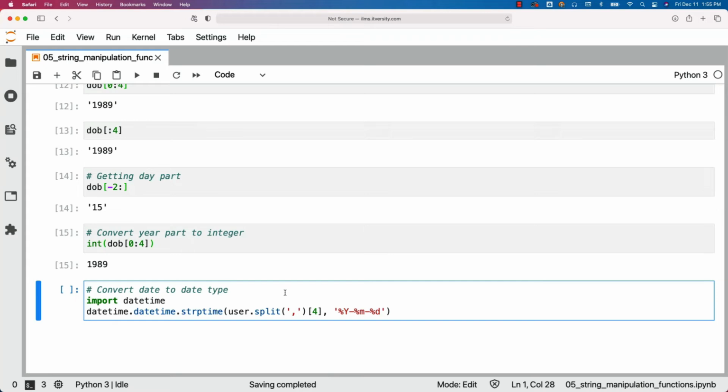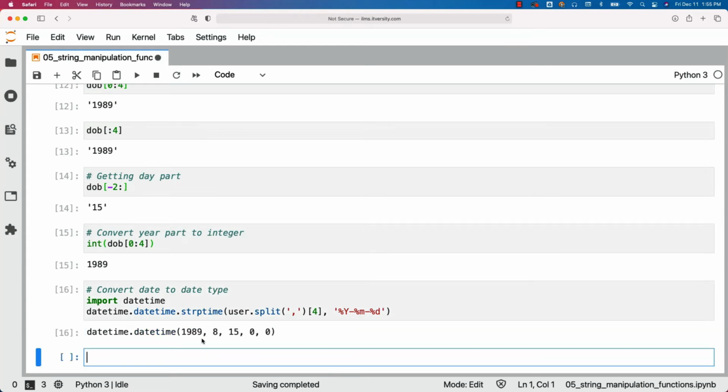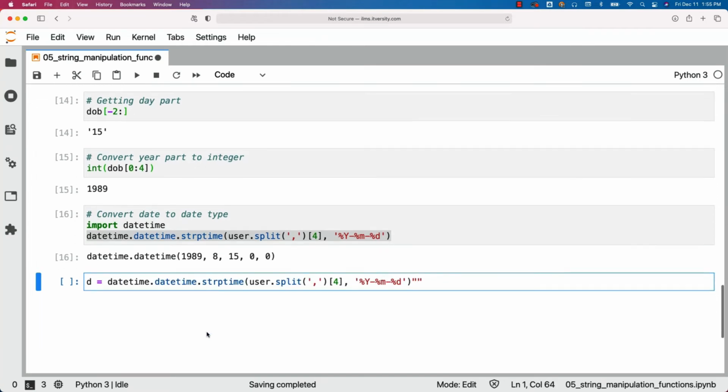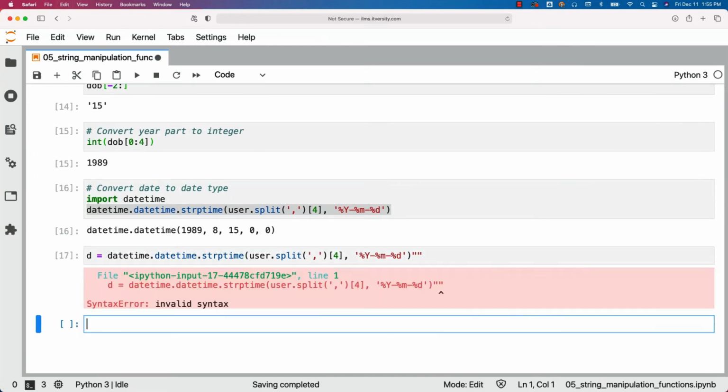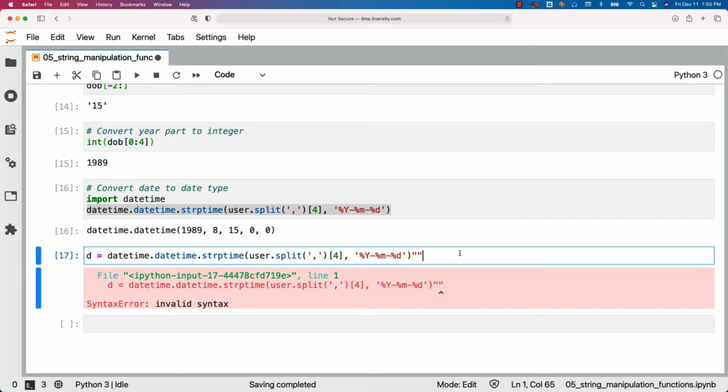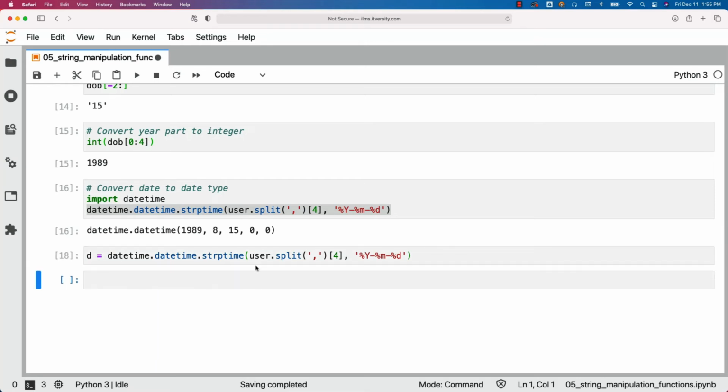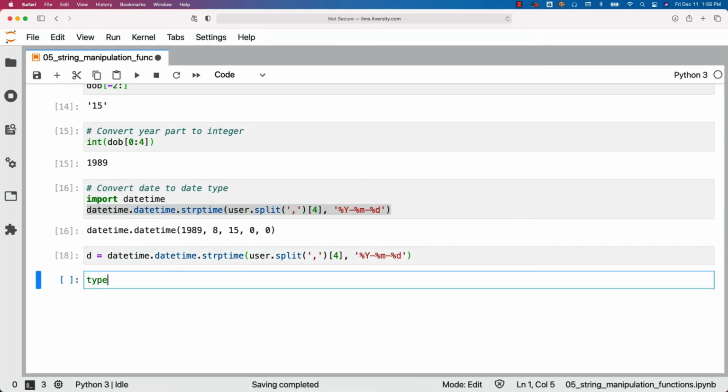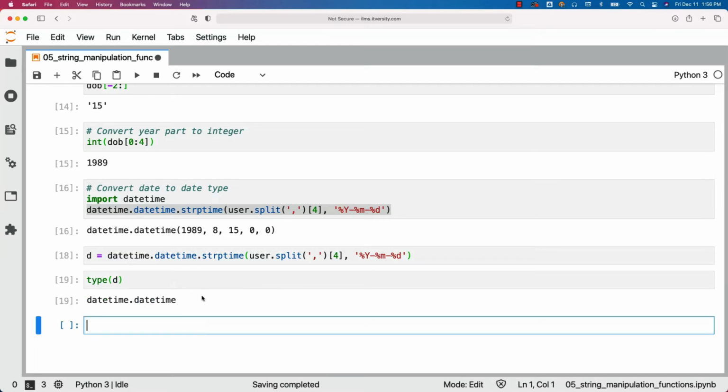and it will actually convert it to actual date type. You can run this and then you can actually check the type of this. You can also assign it to a variable, let's say d equal to, and run this, and then we should be able to check the type by saying type of d. There is one extra double quote here, that's why it is failing. Now let me run this and let me say type of d. It is nothing but of date type.